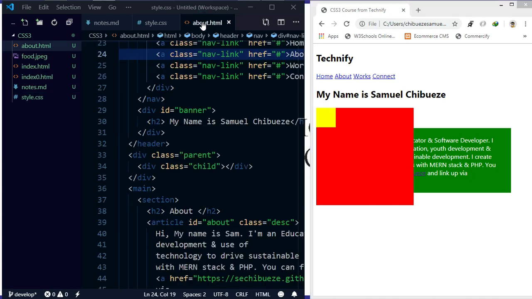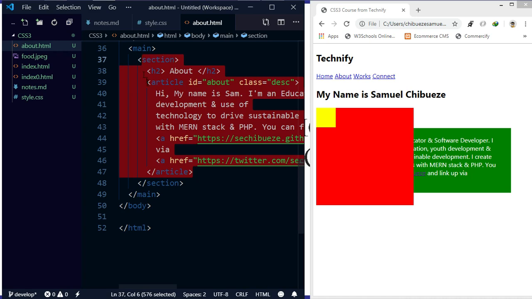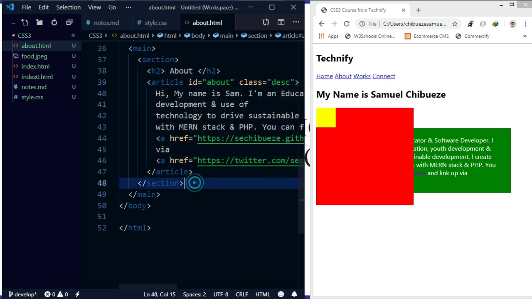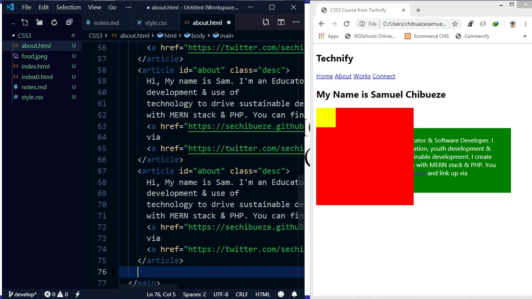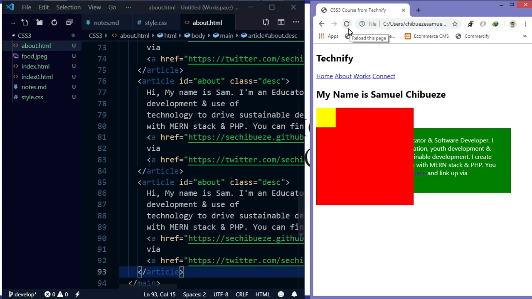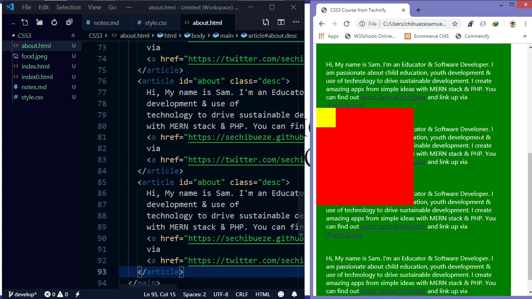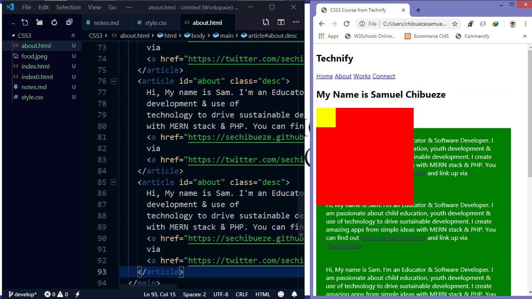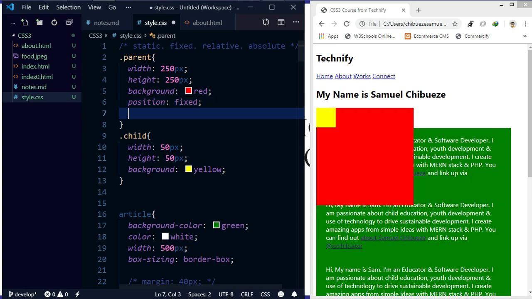And when we scroll, okay, we don't have anything to scroll on. So let me copy this article stuff. I want us to be able to scroll. So now when we scroll, as we are scrolling, you can see that the content there is fixed, it's not moving. So with this we can now define where we want the content to be.